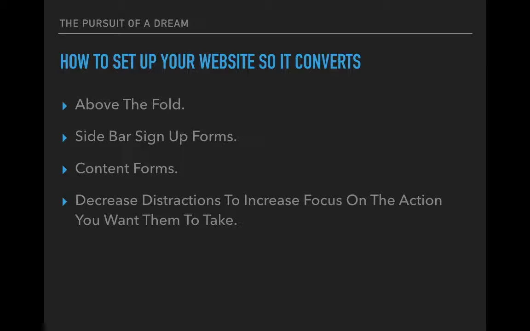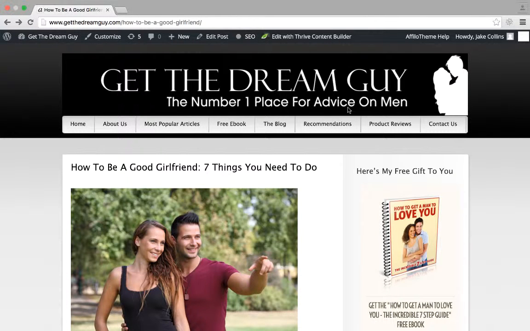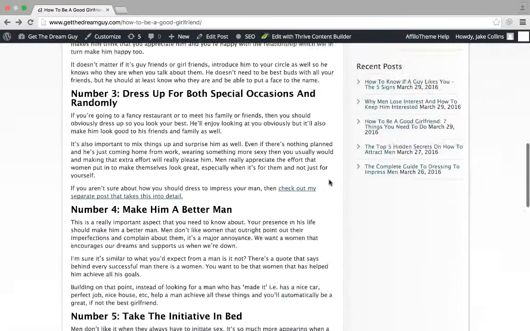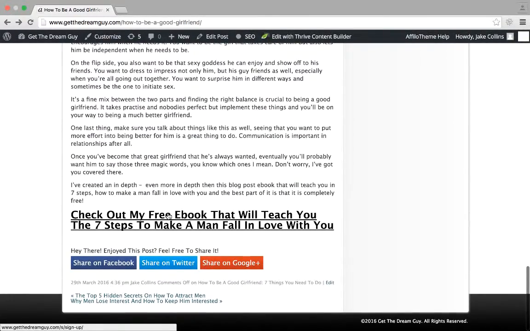Okay, so the next thing we want to talk about is decreasing distractions to increase focus on the action you want them to take. And I'm going to head straight over to the live screen and show you what I mean by this. Okay guys, so this one's pretty self-explanatory. So let me just head to the bottom and show you what I mean. So clearly this web page in particular is set out for people to click on this link, go to my squeeze page and sign up for a free ebook.